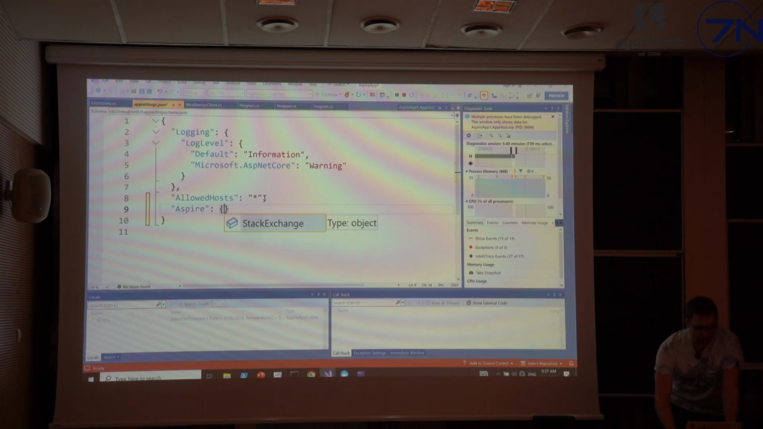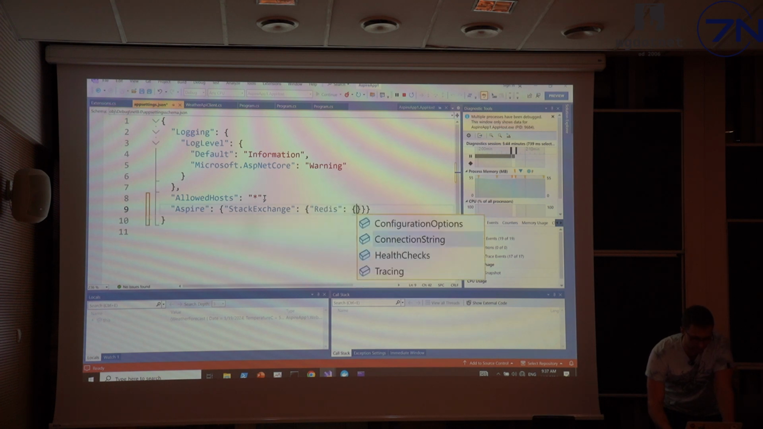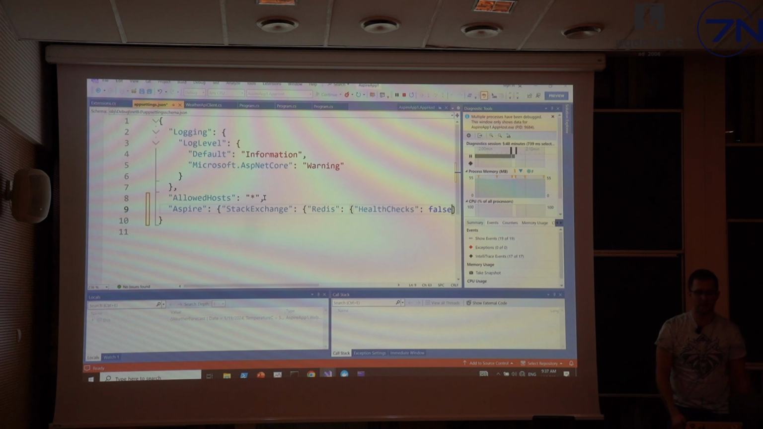We are having the Stack Exchange component for Redis. It's nested. So for example, I can disable health checks. So the idea of components is very simple, and this is the thing that I have been working on.